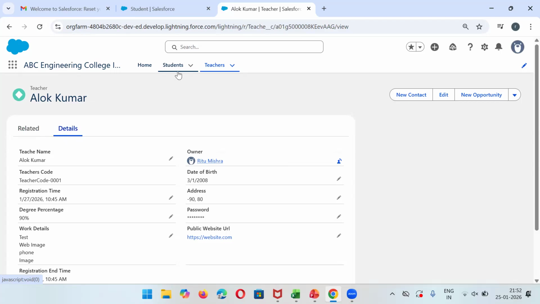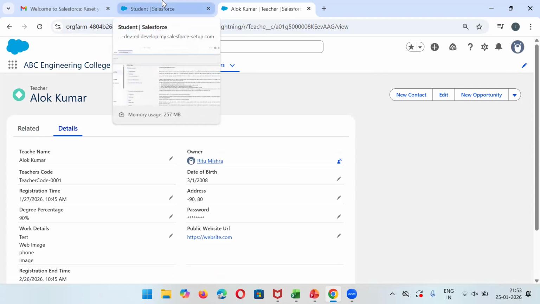From the student and teacher, first I will decide who will be the parent and who will be the child. If one record has multiple entries in another table, that multiple-entry table will act as the child, and the one-record table will act as the parent. For one teacher, we'll have multiple students studying, right? So teacher will be your parent and student will be your child. Let's establish this relationship.